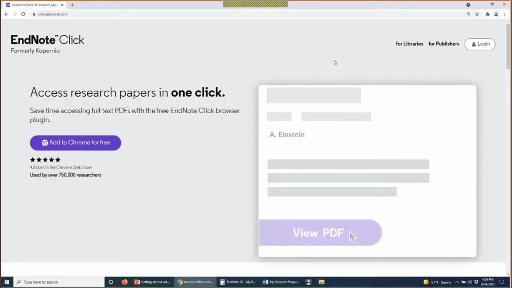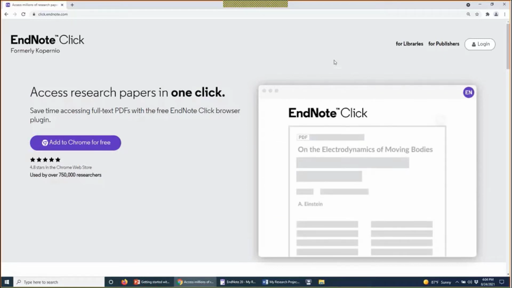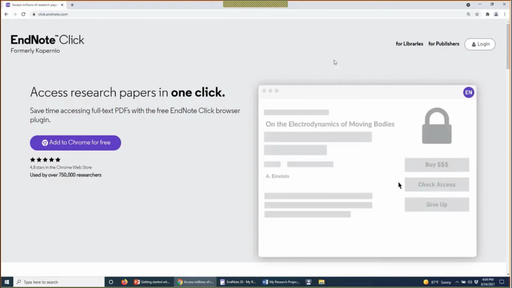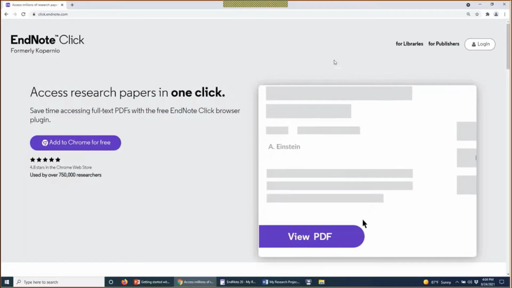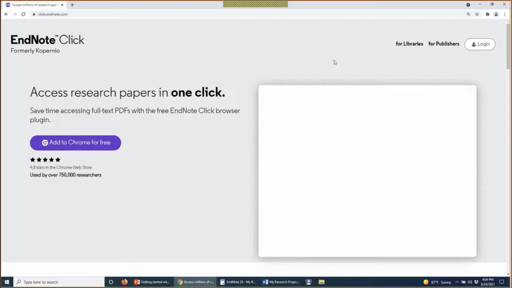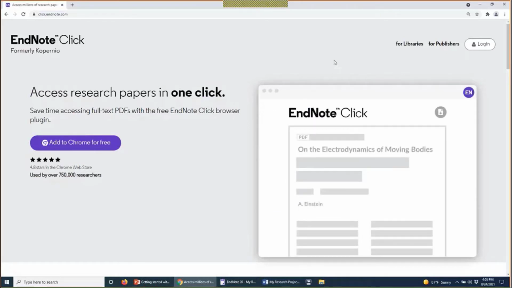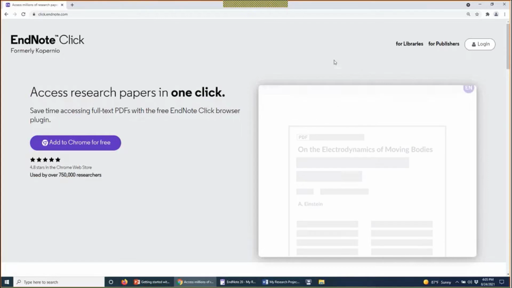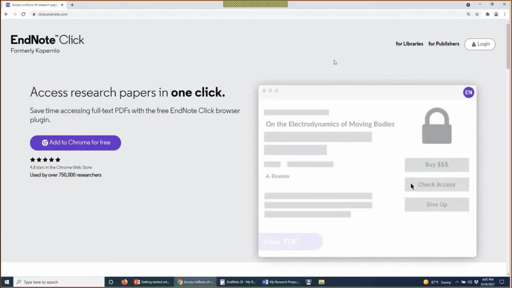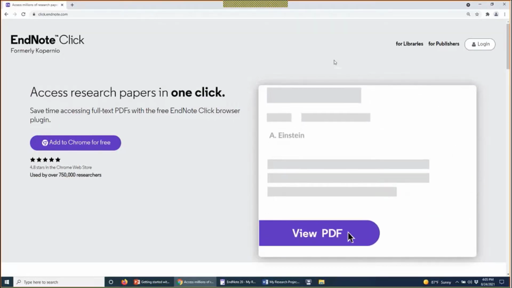You can load this browser extension into Mozilla Firefox. You can load the browser extension into other Chromium-based browsers. So that means a browser like Microsoft's Edge browser, which is Chromium-based, you would be able to load the EndNote Click extension. You can also load EndNote Click into the Opera browser as well.